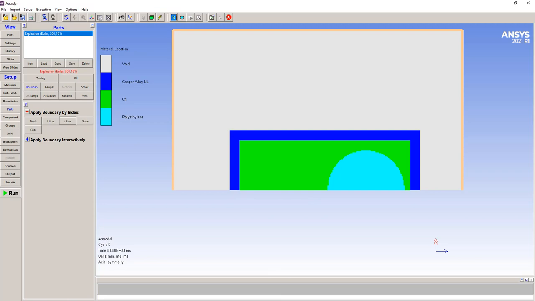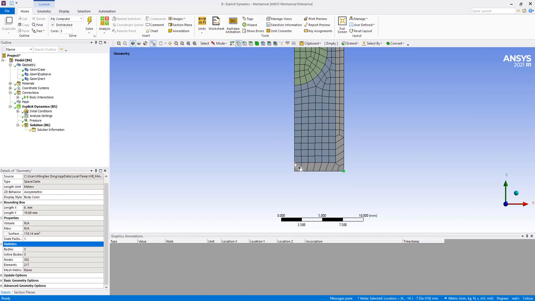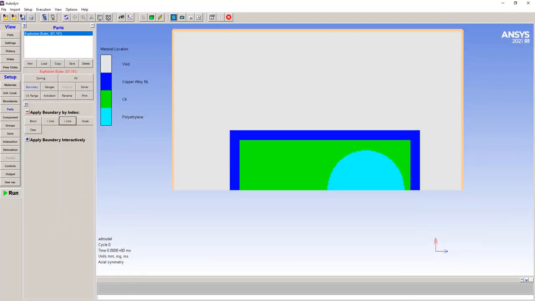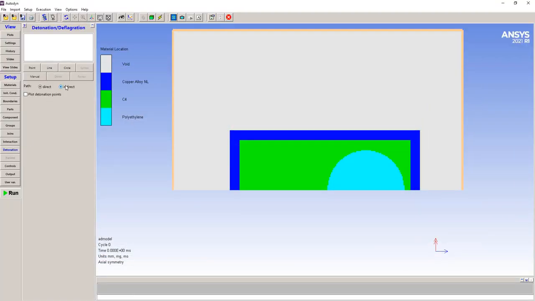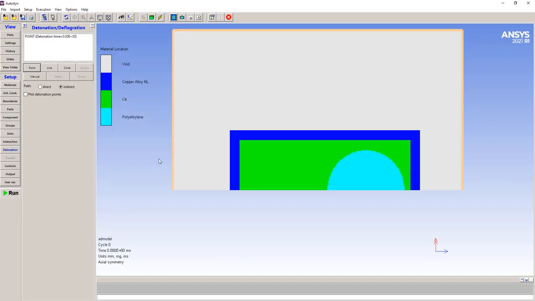So let's go back to mechanical, and we can identify where this point is. So this point is at minus 13 millimeters. And let's click on detonation. We'll use an indirect point detonation. And this will be, let's say, minus 12. We'll put it maybe a millimeter away from the end here. Okay. So that's the detonator.